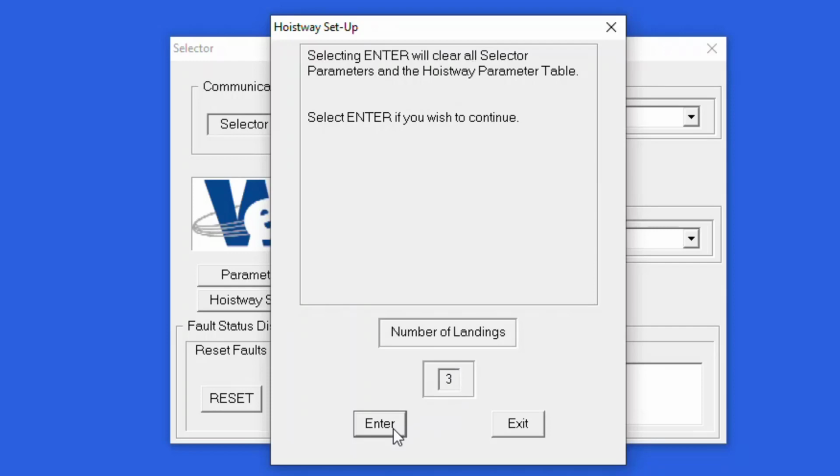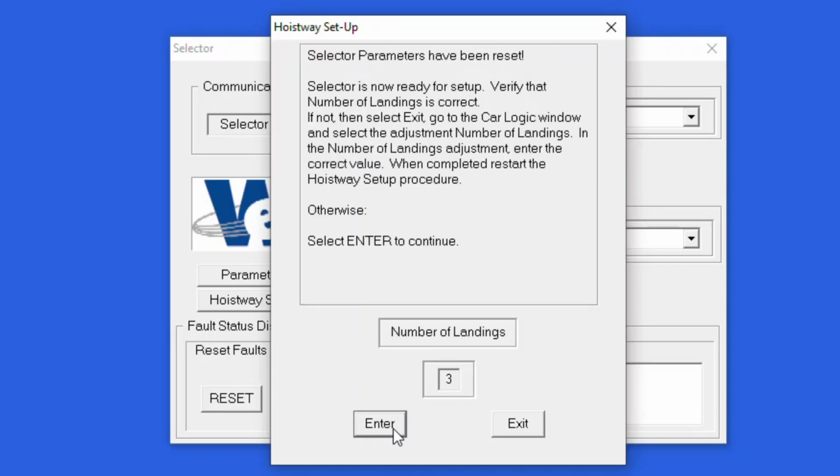Now on this window, you should press the enter button to clear all the selector parameters in the Hoistway parameter table. So you can go ahead and press that enter button and we'll move on to the next window. So your selector parameters have successfully been reset.